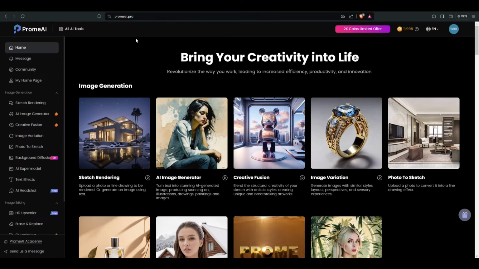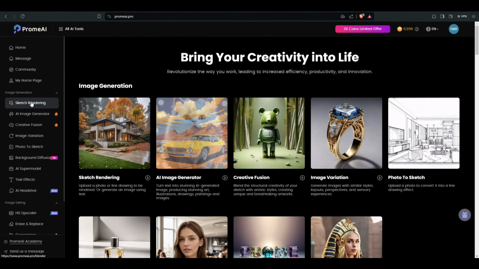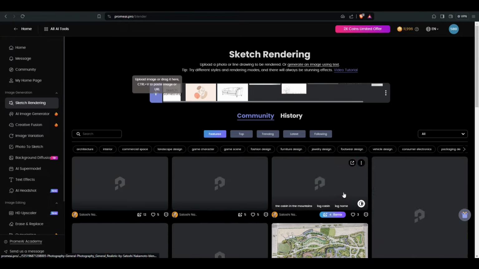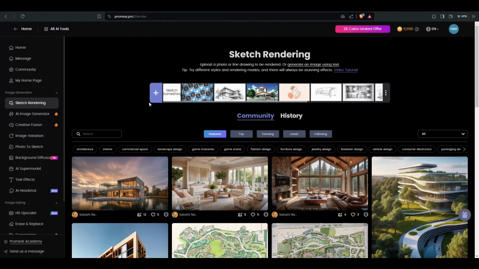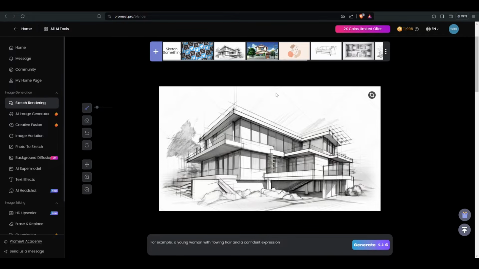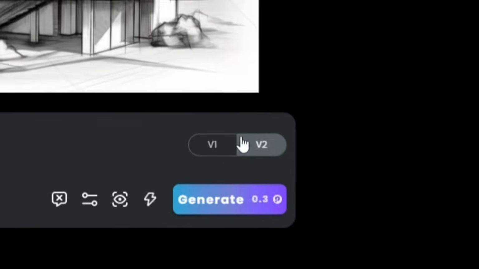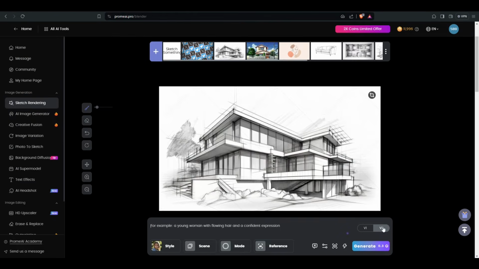Now, if you are an artist or an architect, then this sketch rendering tool is a gem for you. You can simply upload your sketches and let the AI convert them to reality as you want. Next, simply upload your image by clicking here. For now, I'm going to use this image to demonstrate, and if you are seeing a different kind of interface, then make sure you are on version 2 by clicking here.